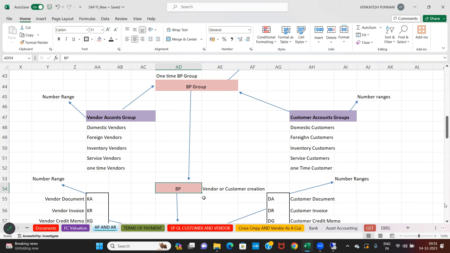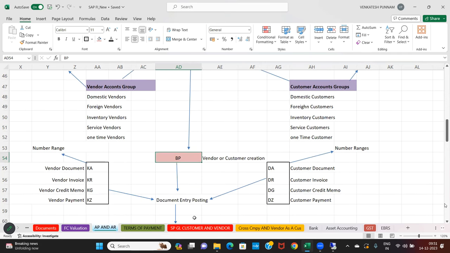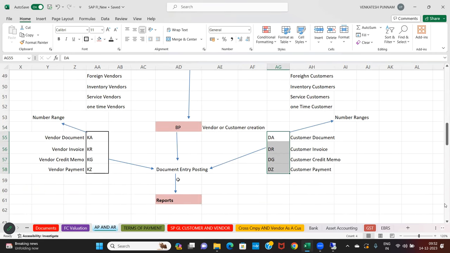Then how does the system understand which is the customer and which is the vendor? Based on your category. If you select the vendor category, the system understands it is a vendor; if you select the customer category, it understands it is a customer. Under the BP, we post document entries. During document entry posting, we select the document type. Based on the document type, the system understands which is vendor invoice, customer invoice, vendor credit memo, customer credit memo, vendor payment and customer payment. Based on the document entry posting, we will generate the reports.